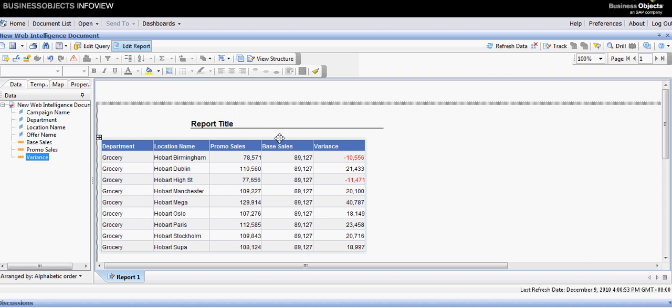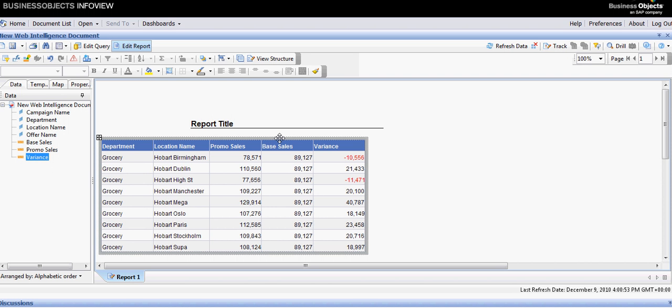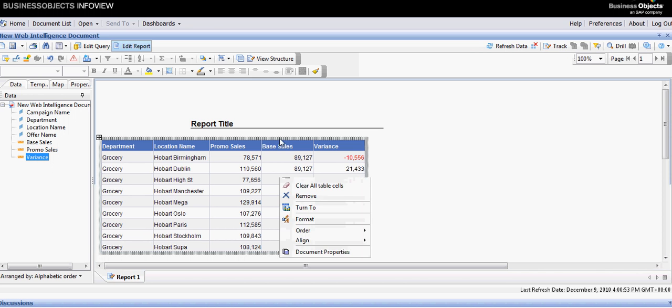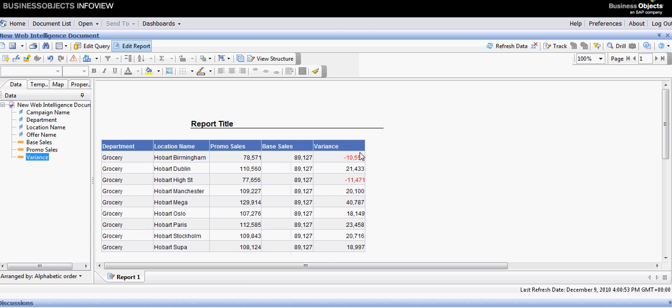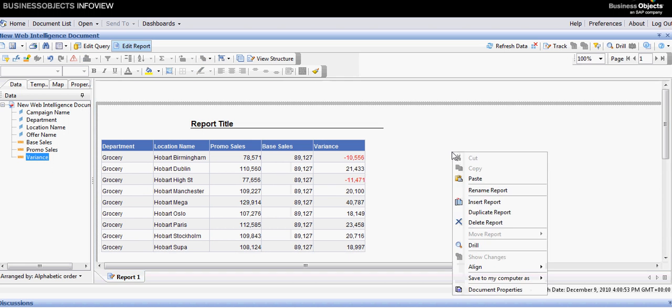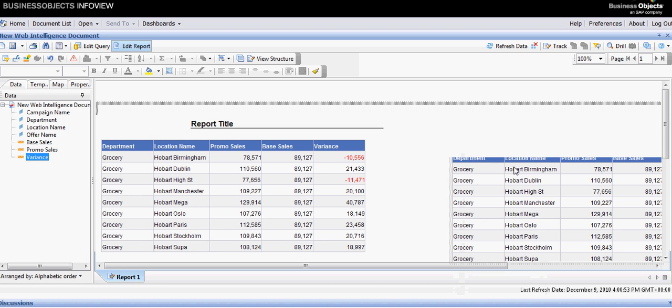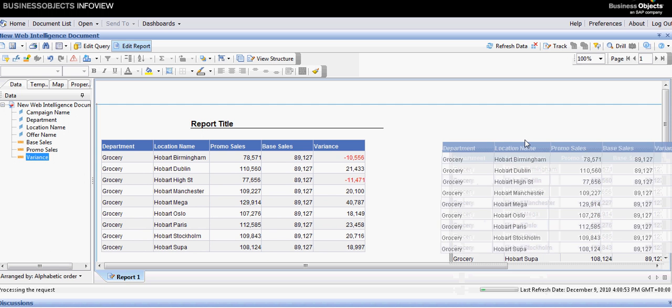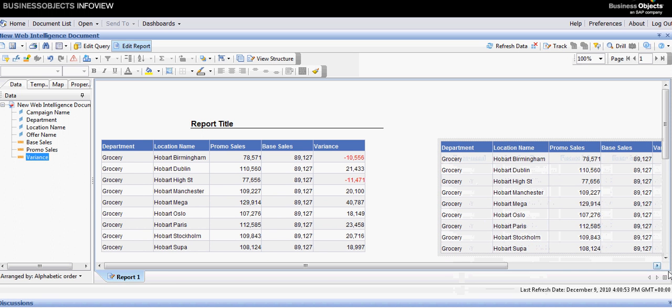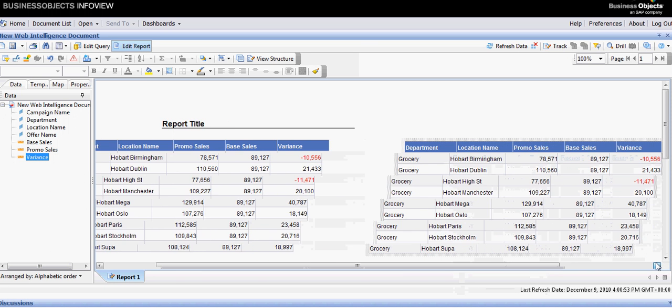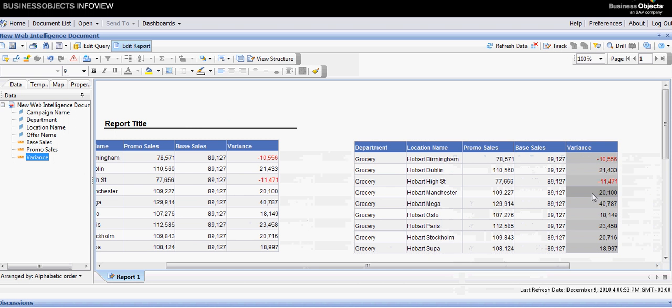Just click on the table, or block as it's also referred to. Right click, get a menu, click copy, click over on the right hand side. Right click, get a menu, click paste. The block appears. Just line that up a little bit, and I think I'll remove variance from this table.